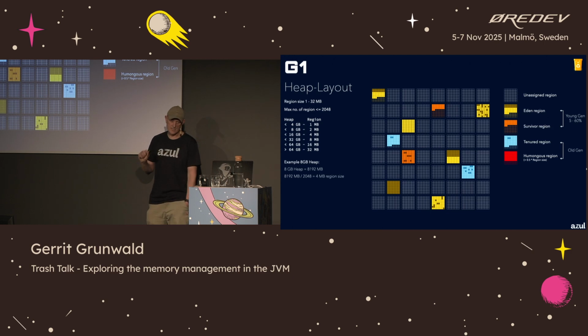And your object is 16.1 megabytes large, sorry. That means it's a little bit more than half of the region size. You get the whole region. It's directly a humongous region. That also means you lose the rest of the region.